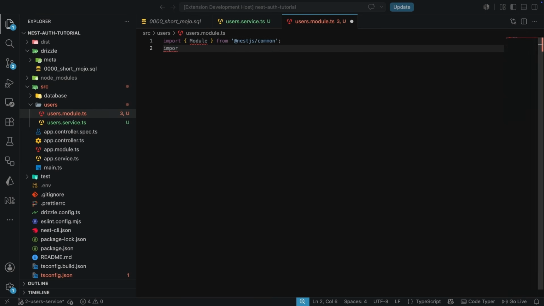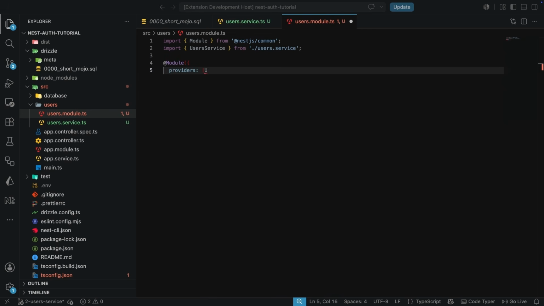So let's import the user service, and this is just going to come from one level up, as they are both in the same folder, the users.service file. And the @Module decorator, the providers, is going to be pointing to the user service, and then we're also going to be exporting the user service just like this. And now we can have the class definition. We export the class UsersModule.